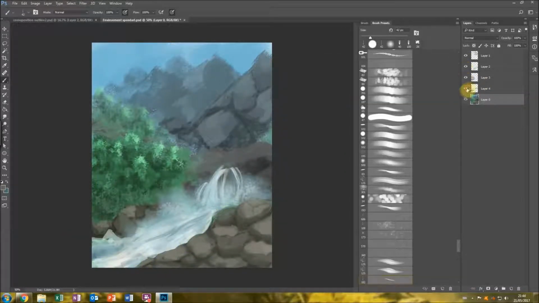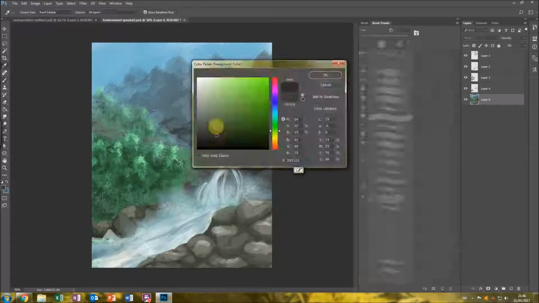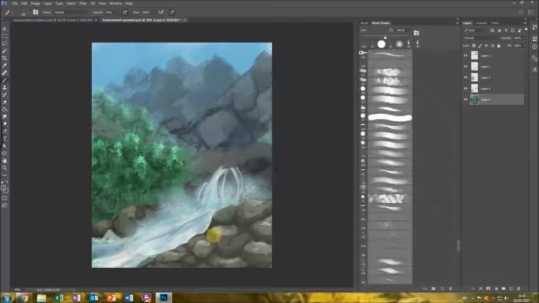I really like how that rock in the foreground turned out. I was pretty impressed. I actually watched a tutorial specifically on making rocks, and I tried to use some of the tips that they talked about in that tutorial, and I think it really worked out well.